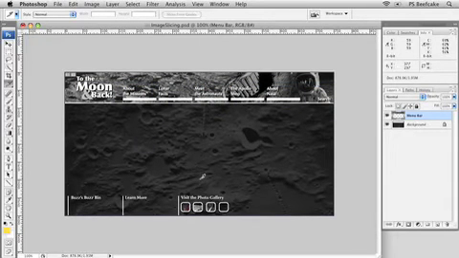The second kind of slice that you can work with is something called a layer-based slice. Notice over in my layers palette here, I've got two layers. There's my menu bar there, right up at the top. And the background layer simply contains the rest of my layout.